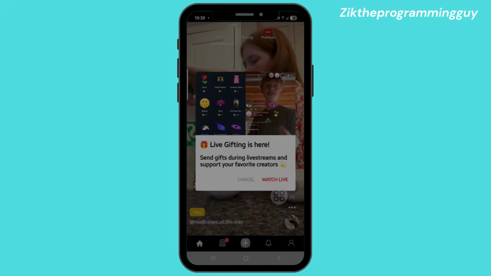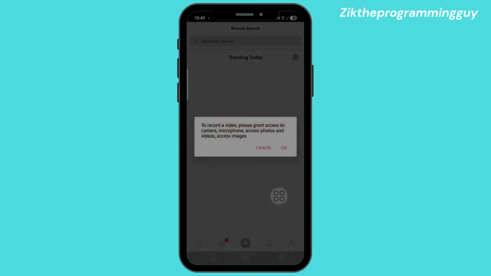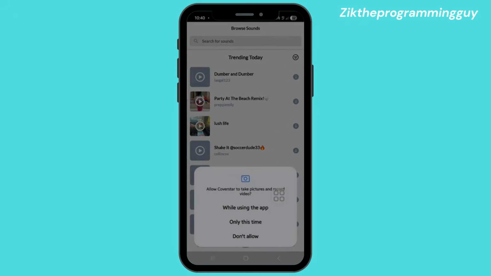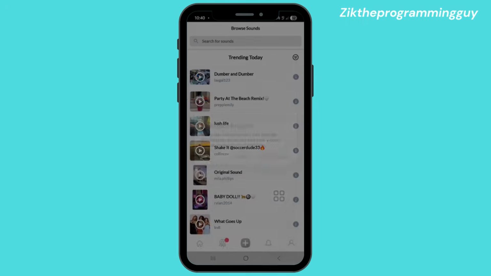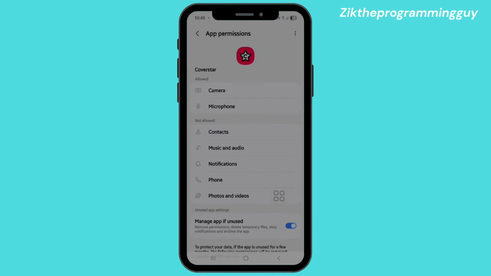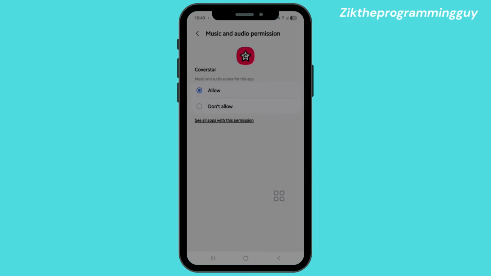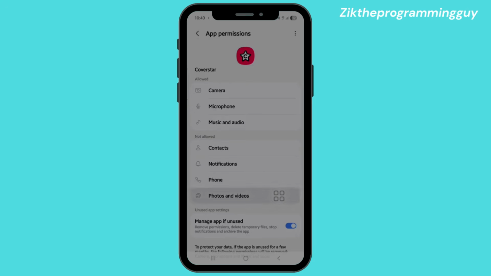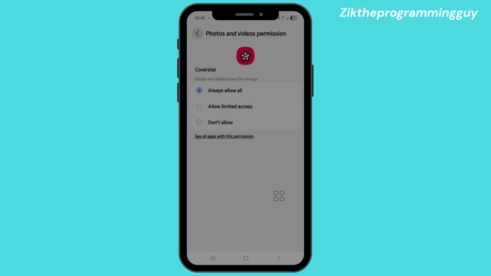So first thing you have to do is install the Coverstar app. And if you have that and you've logged into your account, all you need to do is click on the plus sign below. Once you click on that, you are supposed to grant a lot of permissions. Click on permissions and I'm going to allow, and allow others. So you have to allow others as well and make sure they're all set up.